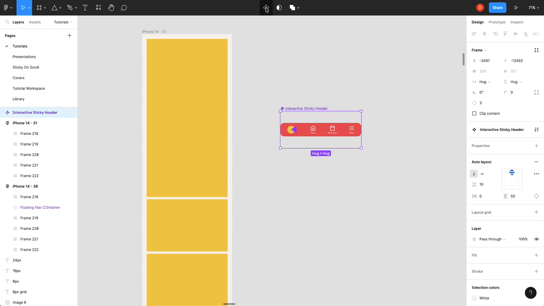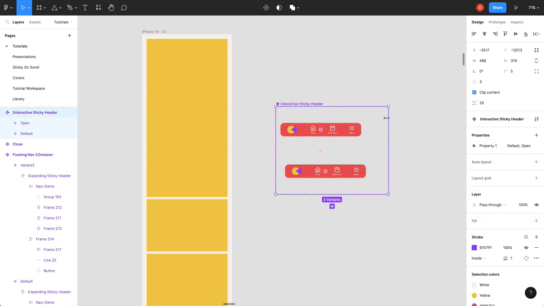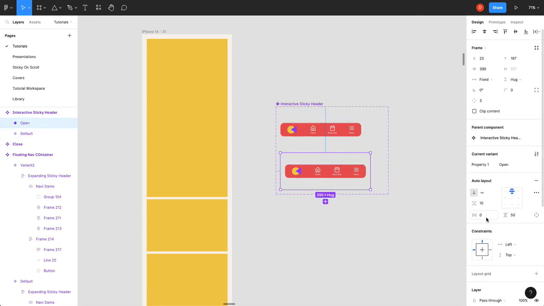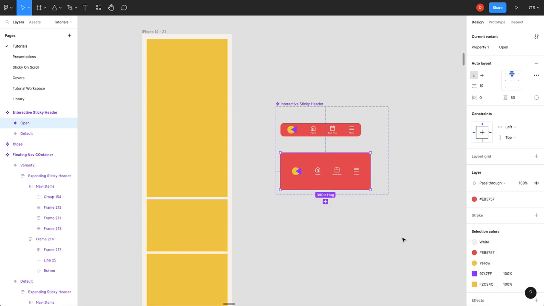I'm going to make it a component. I'm going to add a new variant, and this will be open. So the first thing I'm going to do here is I'm going to make this full width. So instead of hug, I'm going to switch this to 390. Okay, and the next thing I'm going to do is I'm going to just set the background color to be the same as my bar color so that we're filling the screen.